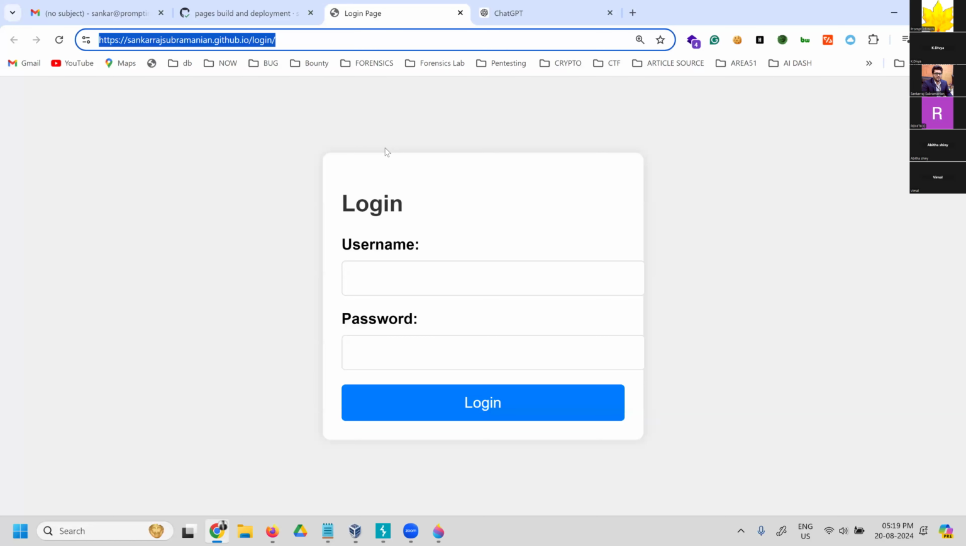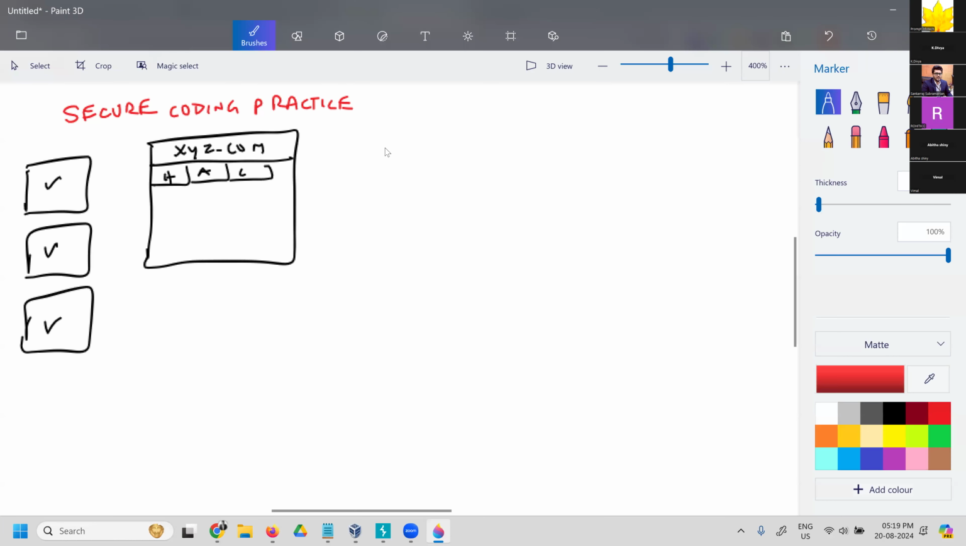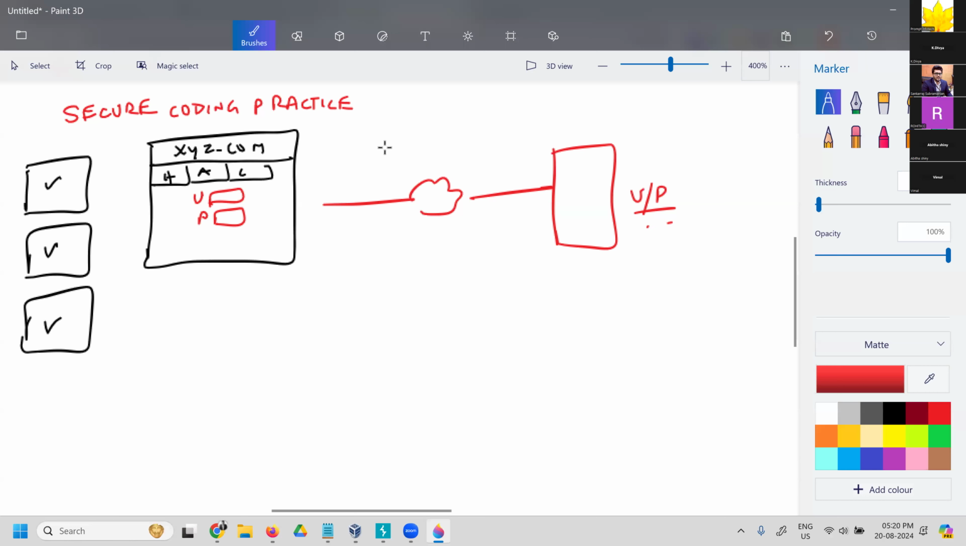To the server. As a developer, it is very important for you to see what is happening in the background. When you give your username and password in the front end and back end, you'll make sure that when you give the right username and password, it goes to the database. The database will check the username and password, and if it is right, it will create a session for you. You'll log into your account. This is perfectly fine.